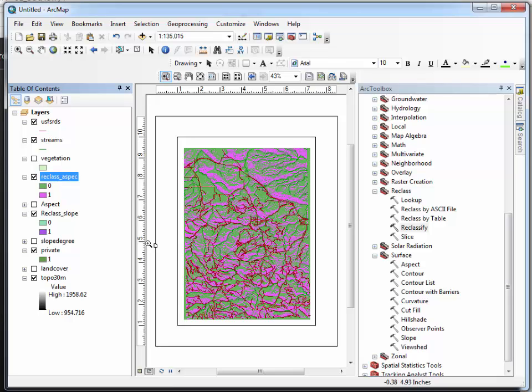Looking back at my roads, the next thing I'm going to do is generate some surfaces with the roads. I'm going to stop this video here and continue that on with the next video.